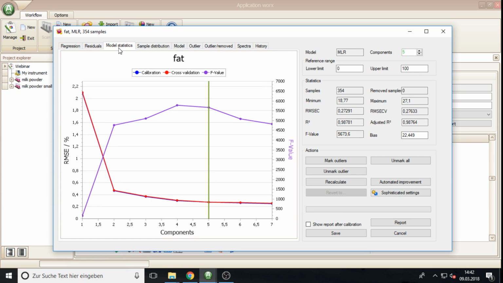Next we find this variance graph, which shows on the horizontal axis the components. On the left hand side we find the root mean square errors for the calibration in blue and for the cross-validation in red. And you see with each factor the calibration root mean square error decreases and reaches its minimum at 7 components. This is because with every additional wavelength we get more information into our model, and it gets closer and closer to reality.